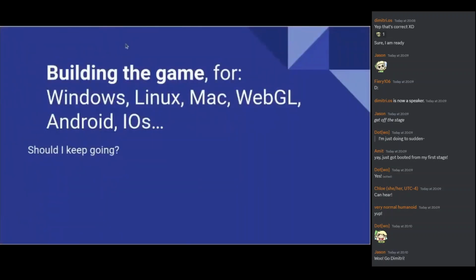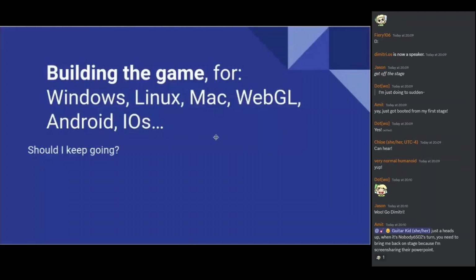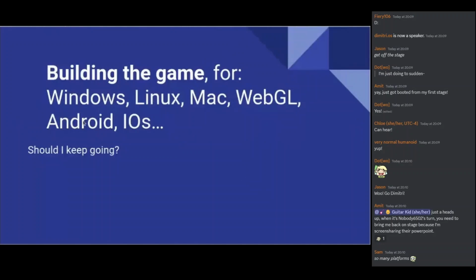You start and you finish, let's say, building the game, in the meaning of constructing all of the mechanics, but then you have to create the actual builds for Windows, for Linux, for Mac, for WebGL, for Android, for iOS. Should I keep going? Because we can also add the different CPU architectures, etc. And that's a manual task where you click a button, wait, click a button, wait, and that's quite annoying.